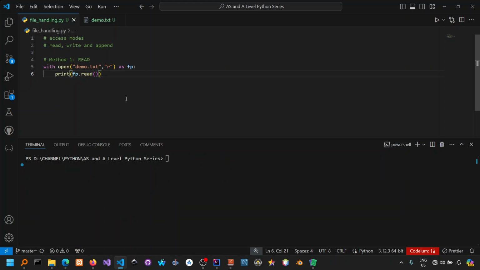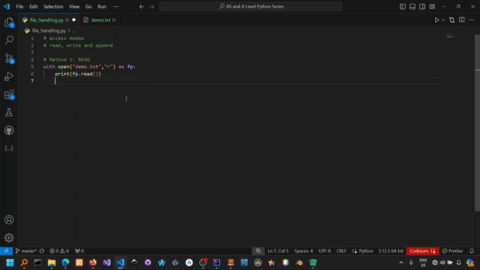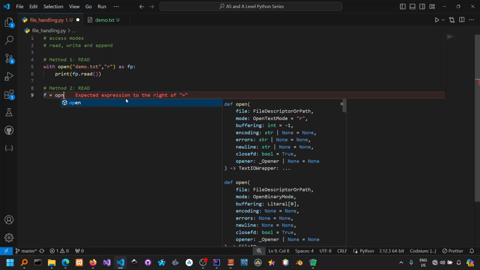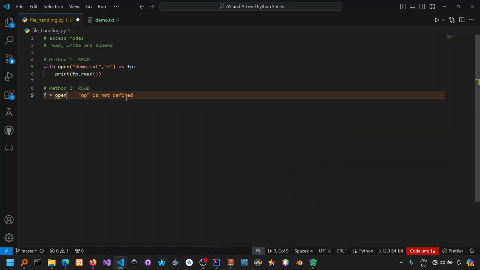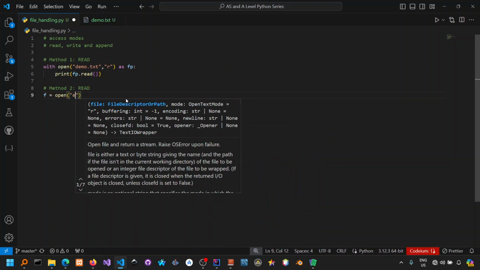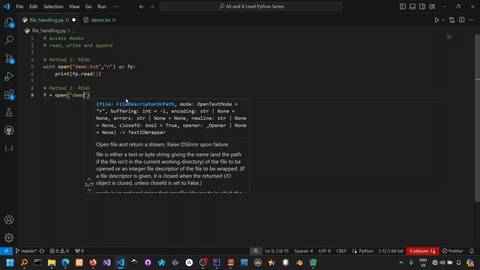We come back to the script and look at the second method. So let's look at method number 2. Again, this is another way of reading a file. What you can do is create an object, maybe let me just call it f. Then f is equal to, I call the open method because that's what we use to open a file. Then again, as before, we just have to pass the required arguments.